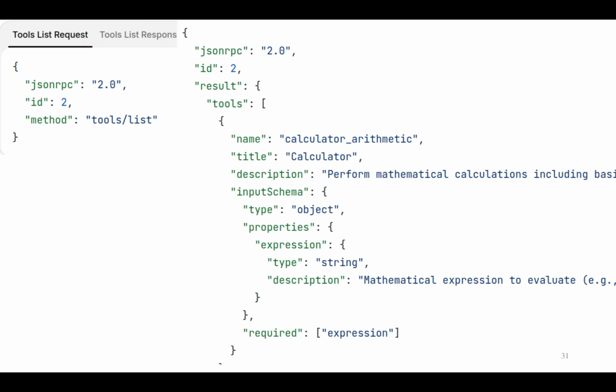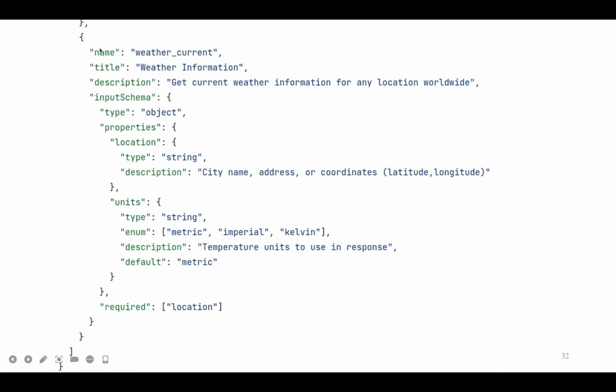Next tool. So it is actually a list of tools, and each is a dictionary. This one is over, and then next is weather. Weather current is the name of the tool, and the title is weather information. The description says get current weather information from any location worldwide. Then we specify the input to be sent for this tool: location, which is a string that can have a city name, address, or coordinates like latitude and longitude. Then the units, which will be something like metric, imperial, or Kelvin, in whatever unit we want the temperature. That's what you give in the description: the temperature units to use in the response.